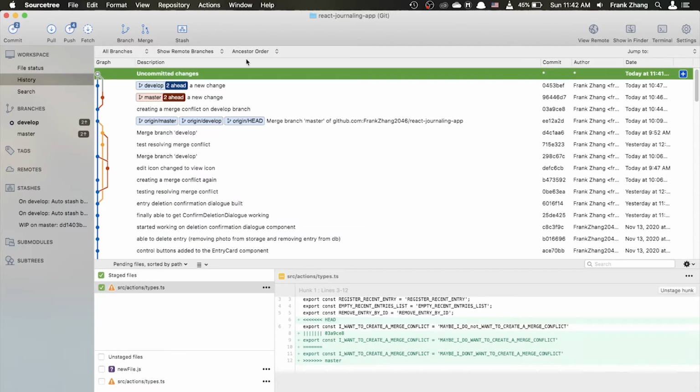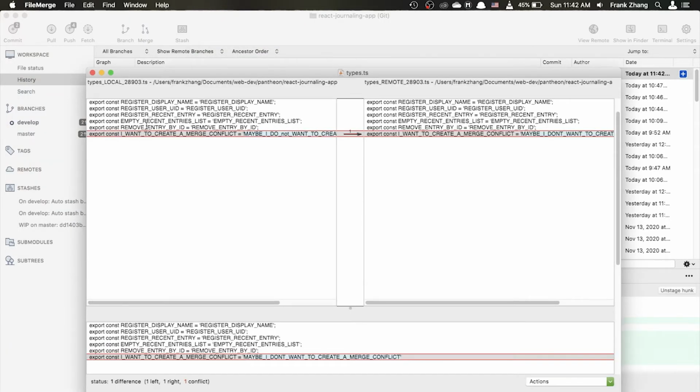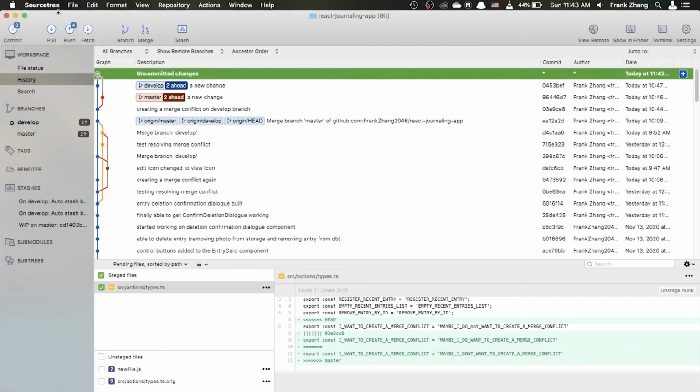If we want to resolve this conflict, we'll need to go to actions, resolve conflicts. This is very simple. You can either choose resolving using mine, which is replacing this conflicted area with the head, or resolving using theirs, which is these areas that are being pulled from the master. Or I guess you can try to launch an external merge tool. Again, right off the bat, there's no syntax highlighting. So guys, I just don't recommend you use Sourcetree to resolve your merge conflicts. That's it. Now let's look at how other applications are doing it.